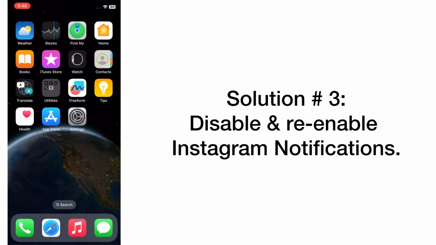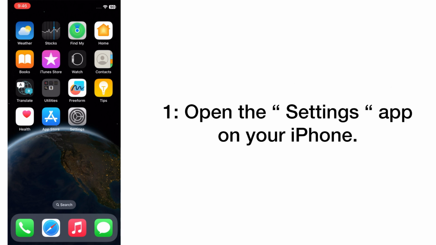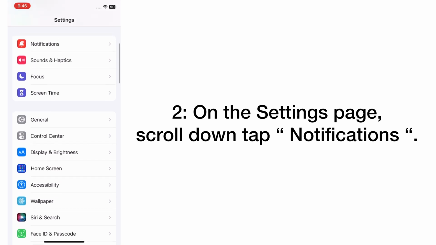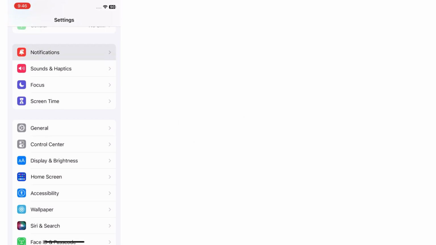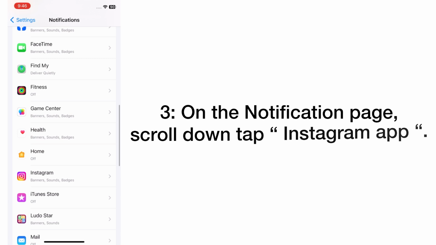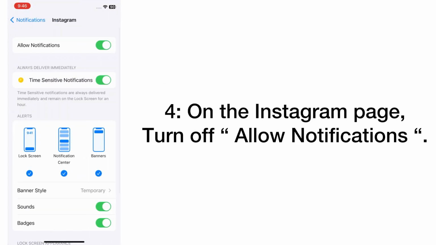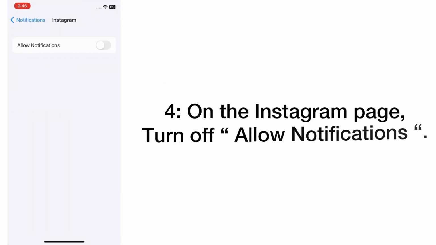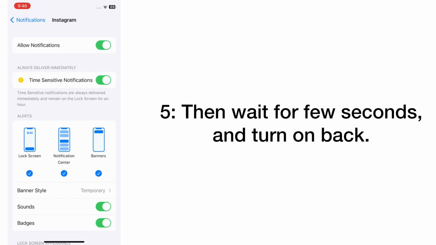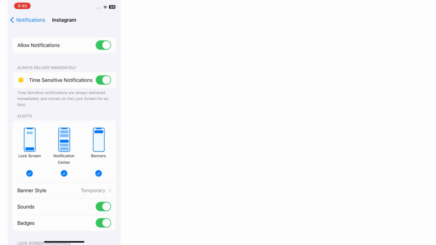Solution number 3. Disable and re-enable Instagram notification. Open the Settings app on your iPhone. On the Settings page, scroll down, tap on notification. On the notification page, scroll down, tap Instagram app. On the Instagram page, turn off allow notification. Then wait for a few seconds and turn it back on.